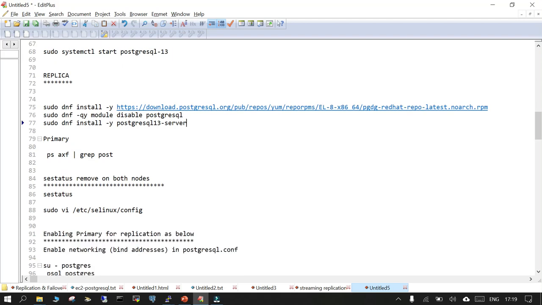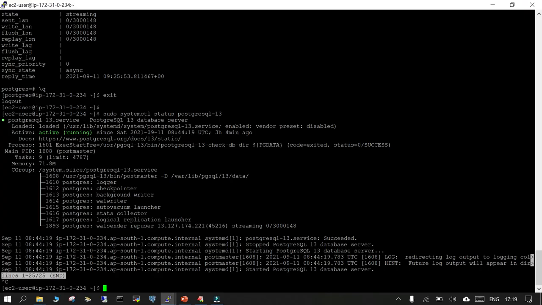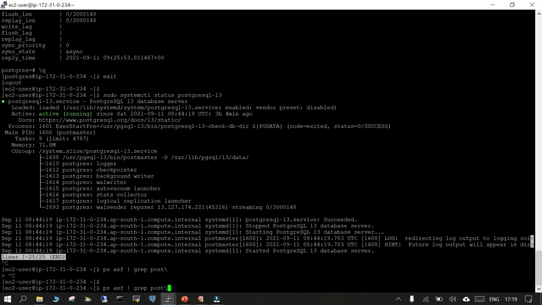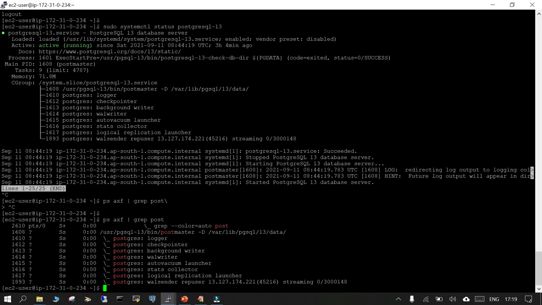The second thing which we will do is on the primary server, we will ensure that our postmaster is running. That means PostgreSQL is running. You can see that postmaster is running, and there are different mandatory background processes, and the one of most interest for streaming replication is the WAL writer.